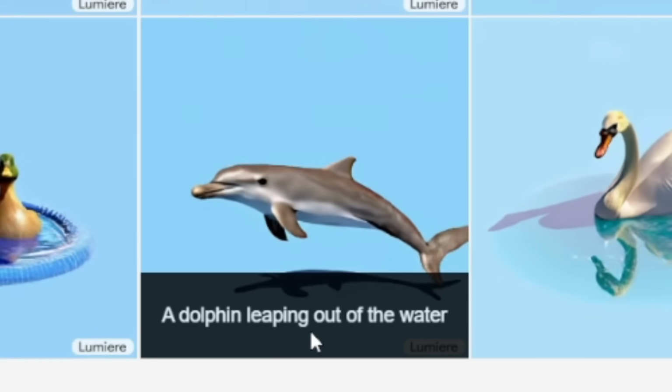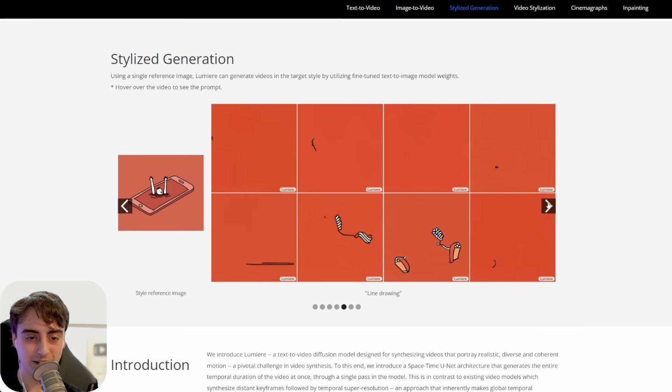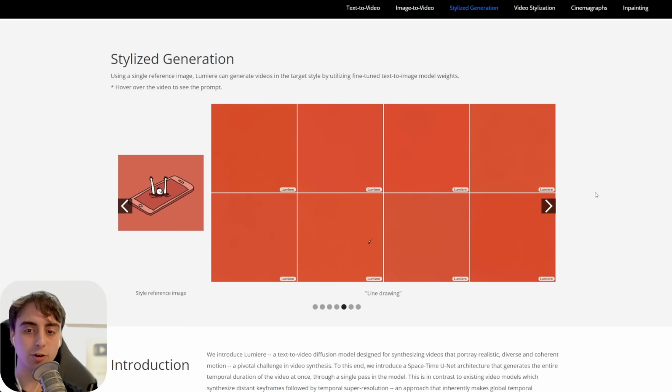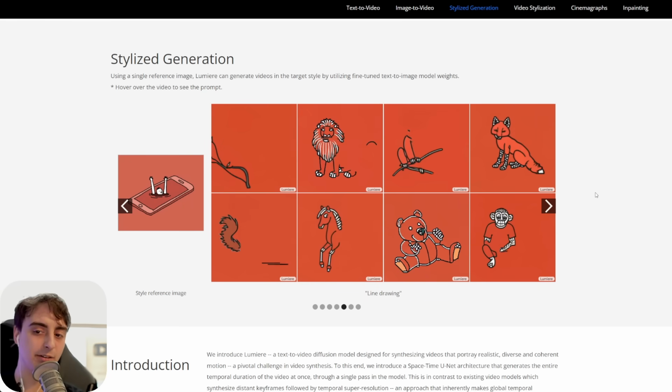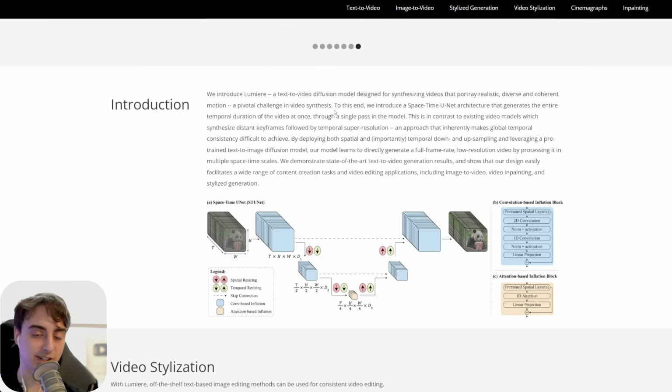You can see the slight reflectiveness of the dolphin's skin, which is what you would expect from that. The predictions here are just absolutely phenomenal. It is great for trying to create work based off of something you may have already done. They're attempting here to portray realistic, diverse, and coherent motion, which is a pivotal challenge in video synthesis. Yeah, that's a great summary.